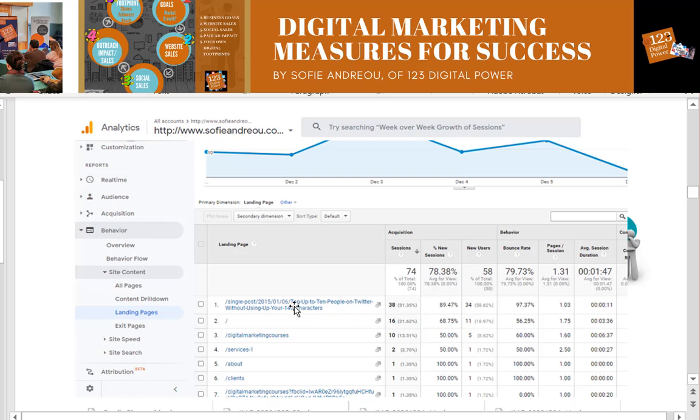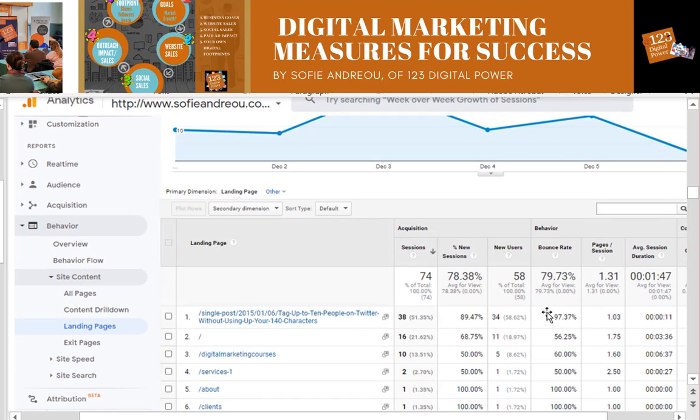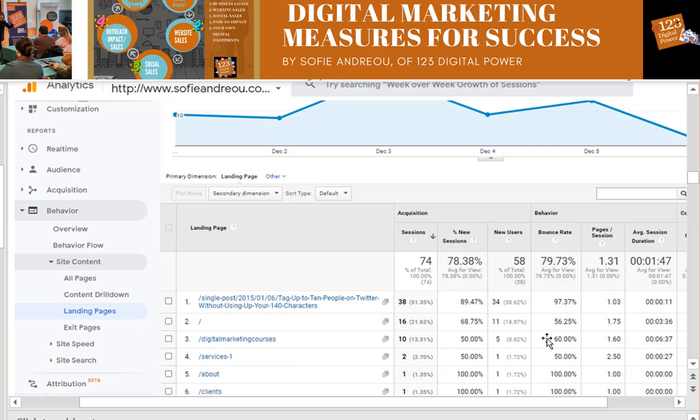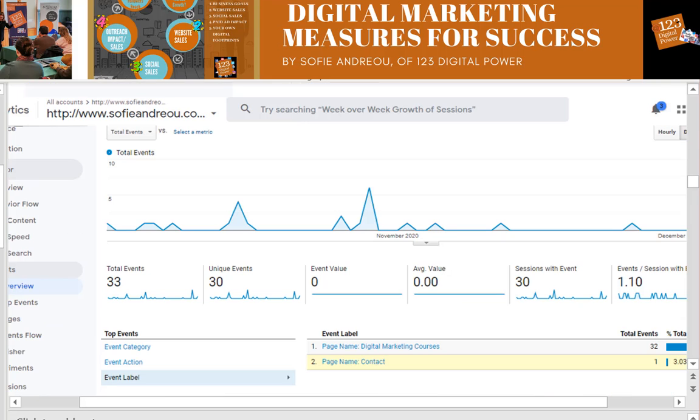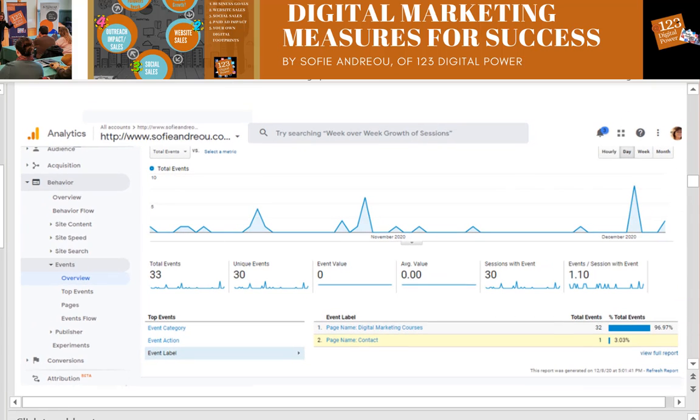So that 2015 old post, there's a high bounce rate. I can imagine there would be because it must be so old. I can't even imagine the graphics I was using. So you can see your bounce rate here, and your desired outcome is to lower your bounce rate. And I think that's probably all I want to show you with Google Analytics.